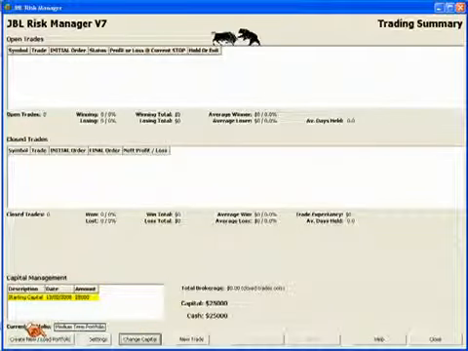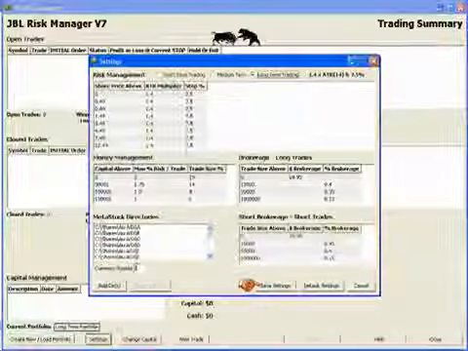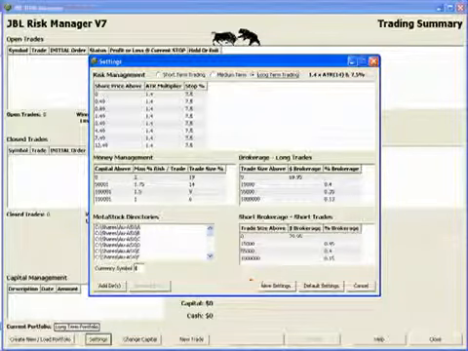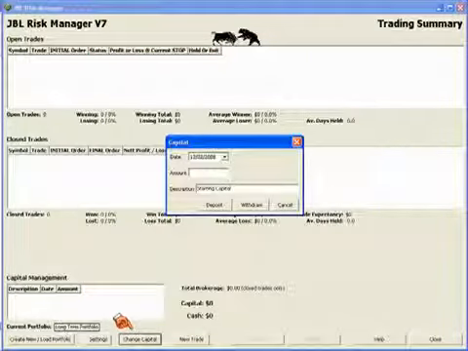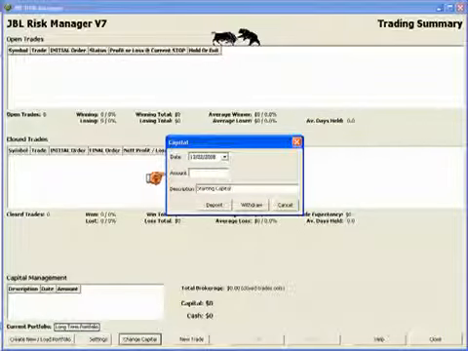Let's create another portfolio called Long-Term Investing. Click here. Enter your new settings for this portfolio. Hit Settings button. Hit Save Settings. Now click on Change Capital and enter, let's say, $50,000.